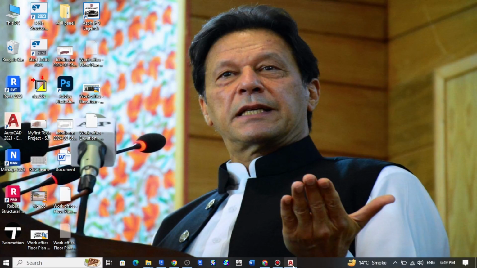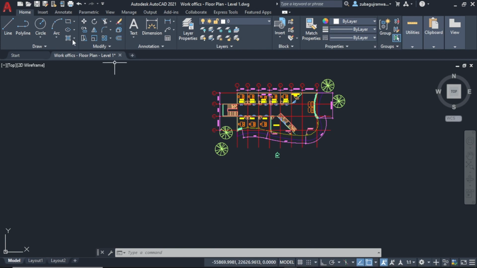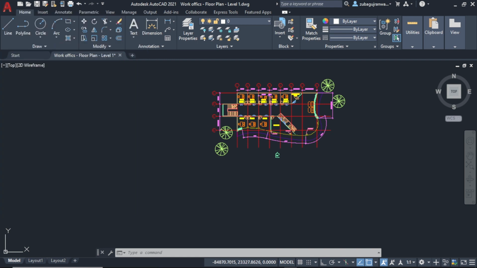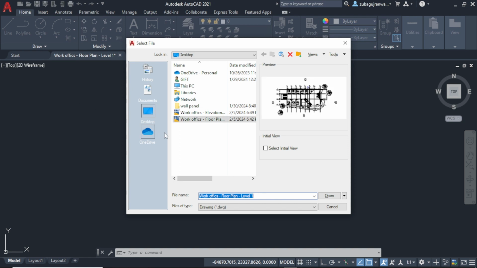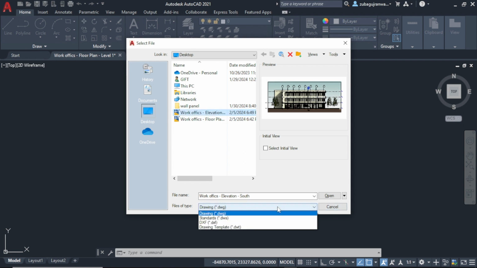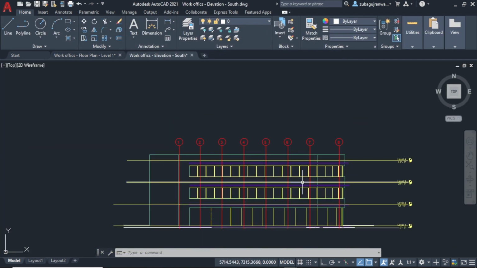So here is our AutoCAD file. So here, some open option, we can open this. We have exported. So here is our section view, and this is the elevation south view. So simply select this option and then simply click open. So we have imported the section view, the south section view.